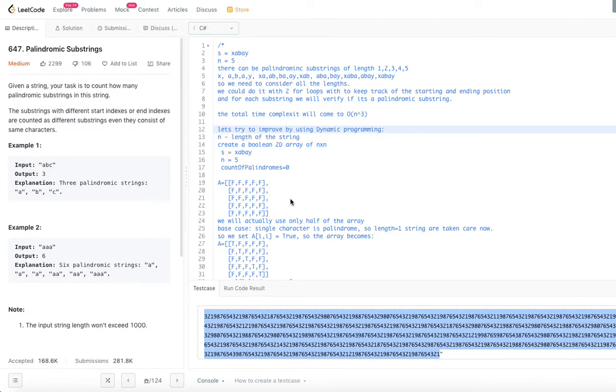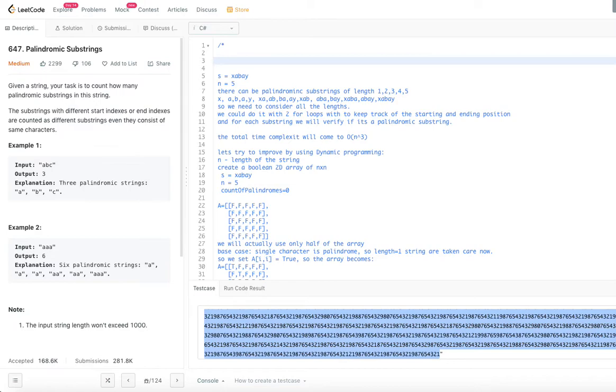So palindromic means basically the strings, if you read from left to right and right to left, they should be the same. For example, if a b a, if you read from left to right or right to left, it is a b a only. So this is a palindrome, right? So that's what it is.